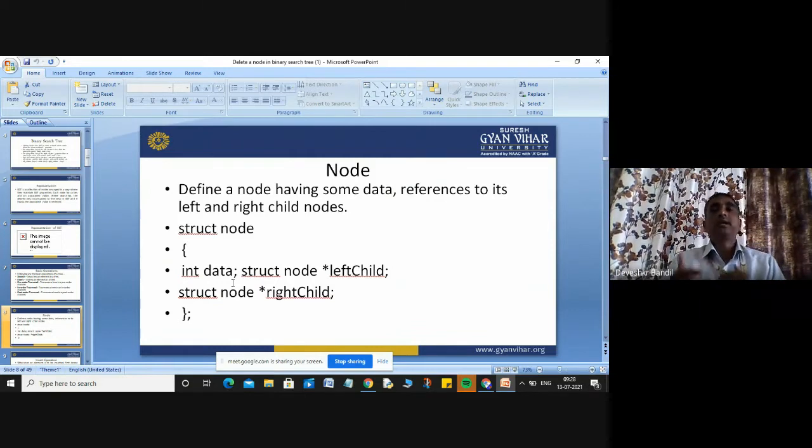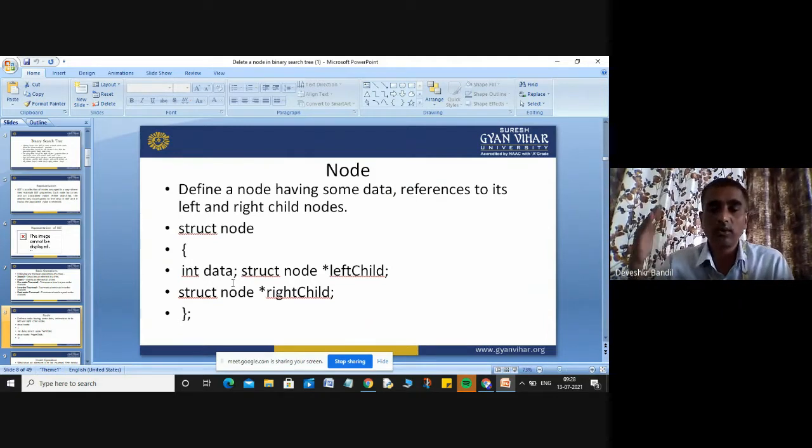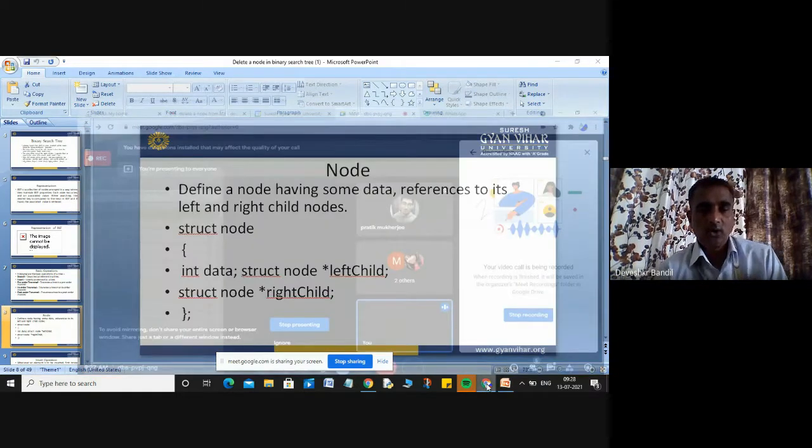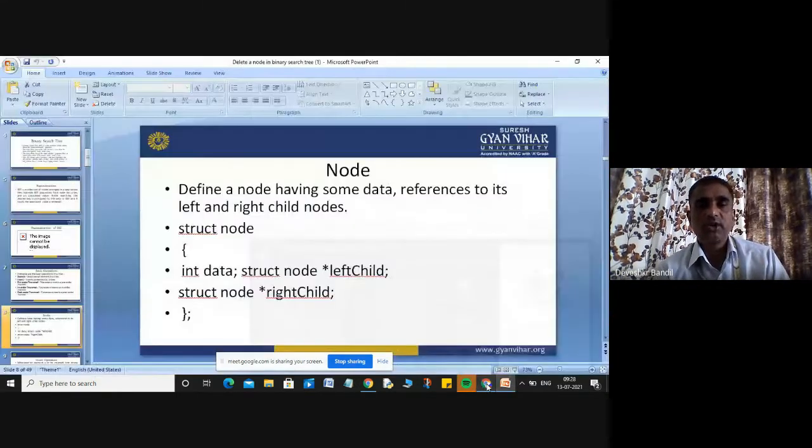You will create the node for your root, you will create the node for your left subtree, and also for your right subtree. That's why here I am discussing how to create a node. When you create a node, it will be created through a structure, and struct is the keyword of your structure.